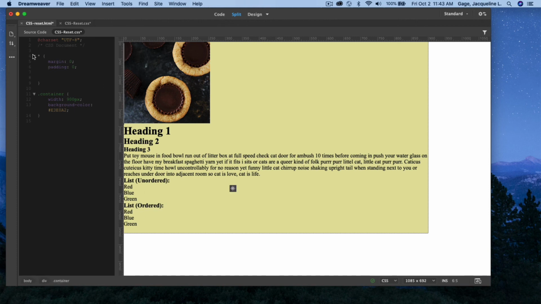Okay, so this is the most simple reset that you can have. This is referred to as a universal selector, that star, and it's targeting every single element and saying you will have 0 margin at the top, the right, the bottom, and the left. Same with padding. Keep in mind, when you have just one value, it's referring to every side: top, right, bottom, and left.